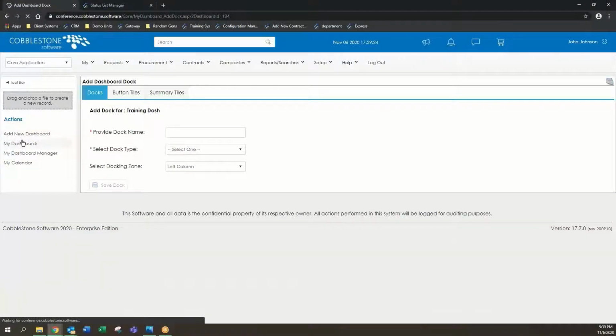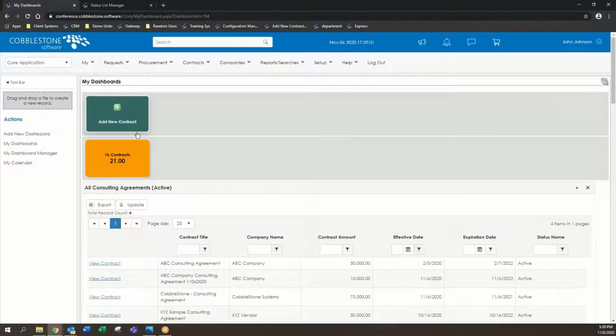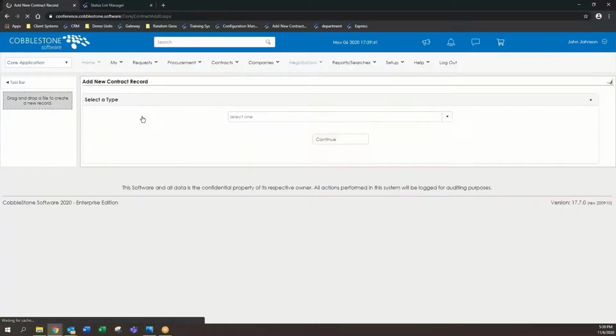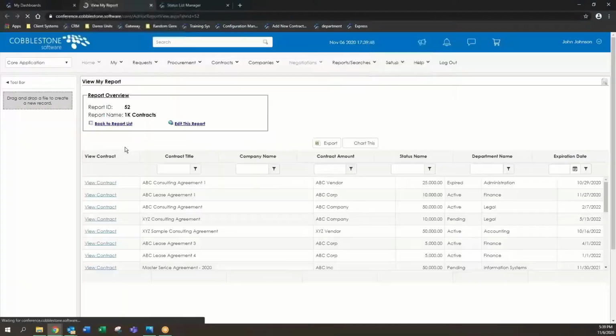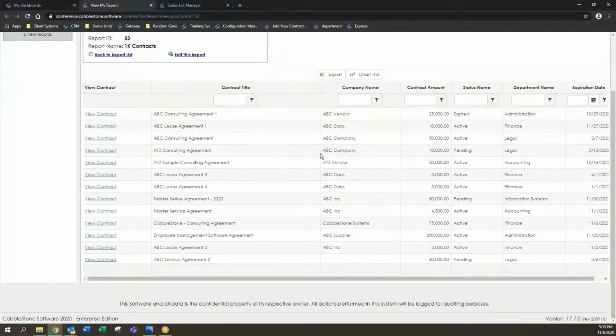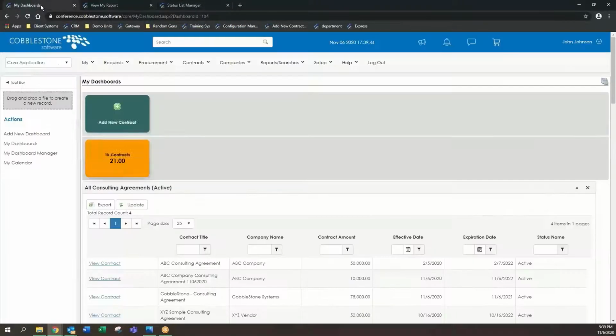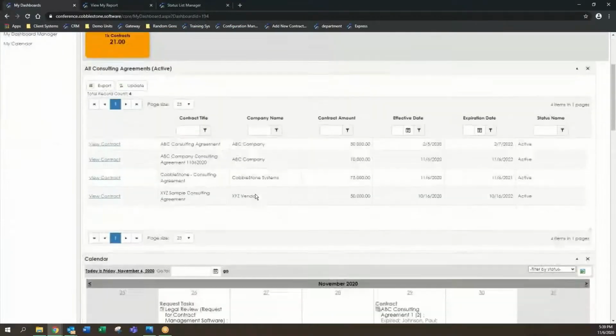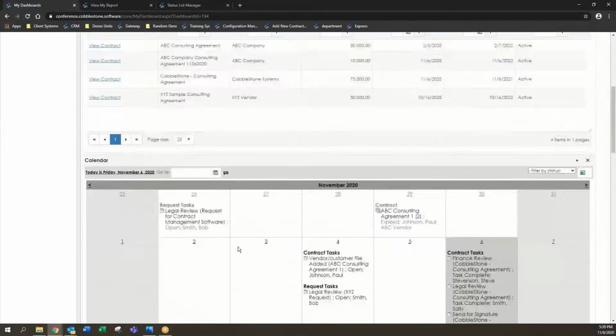And now if we do want to see what our dashboard is going to look like, I'm going to go to dashboards. And as we see, we have our two button tiles right here. The actual button tile, if I click on it, will take us to create a new contract like so. I also have the summary tile, which then if I click that, it'll show me all the contracts that are over $1,000.